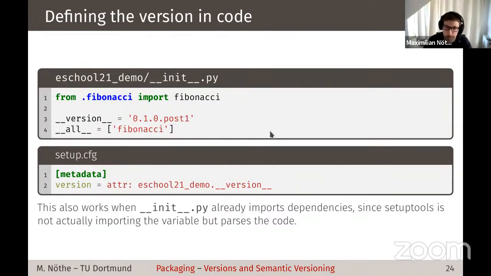So the simple solution for setuptools is to just specify the version in your init file using this convention to call it dunder version. And then you can, in the setup.config, declare that your version is this attribute of your module. And the great thing is that this even works if you, for example, import numpy in your init.py and numpy is not installed, because setup.py will not actually run your code, but it will just parse your code using something called the abstract syntax tree of Python and get this variable value without actually executing your Python script.